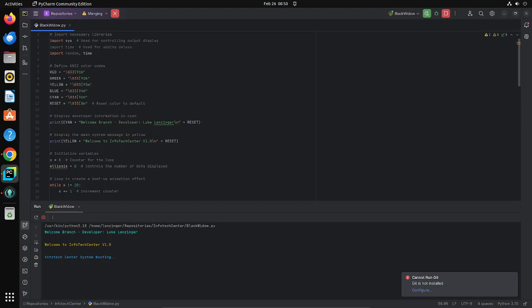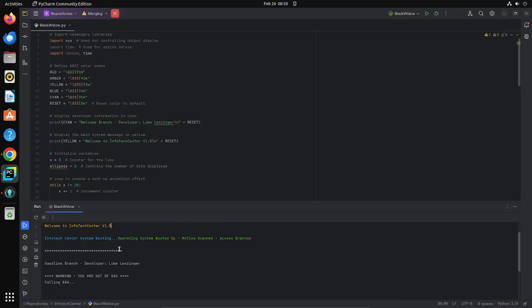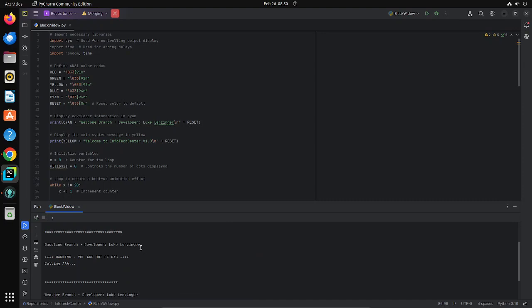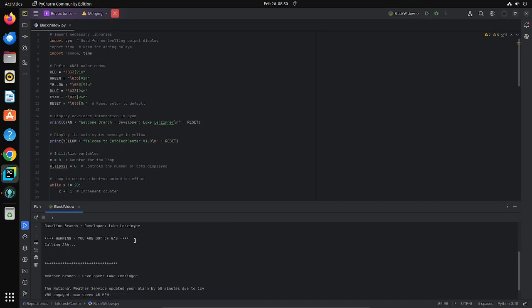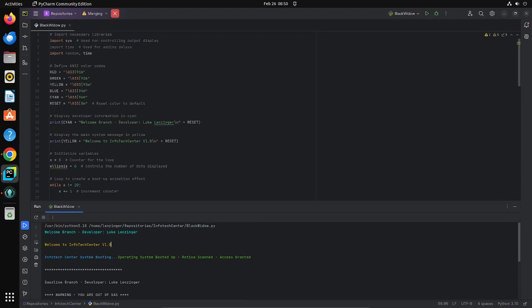Pause it for a second, wait for it to load up. Okay, so our system booted up, then it gave us a warning that we're out of gas. It's calling some services to help us, and it told us the National Weather Service updated your alarm by 60 minutes due to icy conditions. VRS engaged, max speed 45 miles an hour, so we can see that everything's working. I'll run it again and see if other iterations are working.